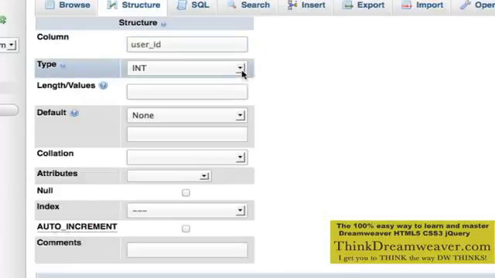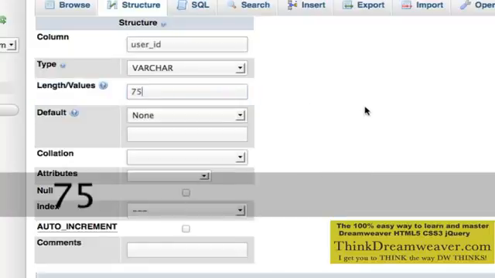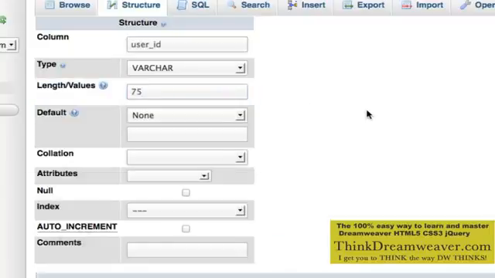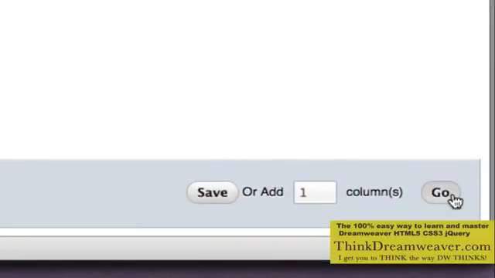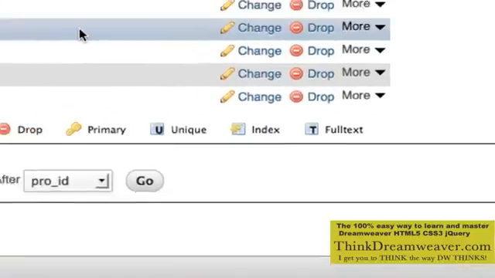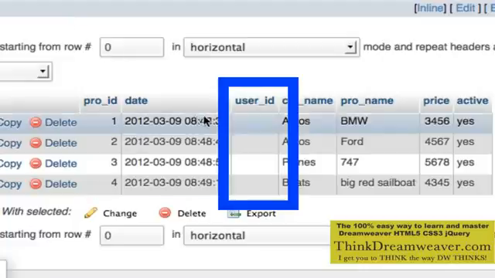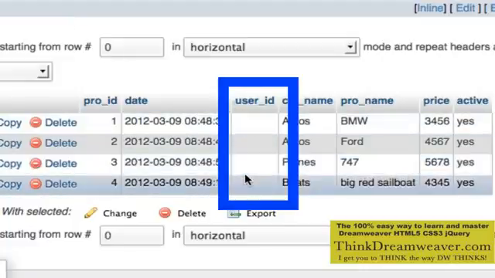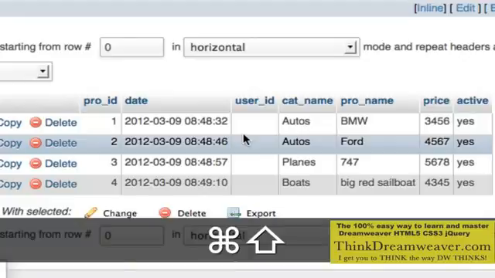We're going to say user ID is going to be variable characters, 75 digits, because that's how we set up the email for the admin section. So again, we come down here, we don't hit go, we hit save. Now we have a place to store the information. A second ago, we did not have the place to store the information. So browse, now this place is empty. Okay, so now we're going to go back to Dreamweaver.